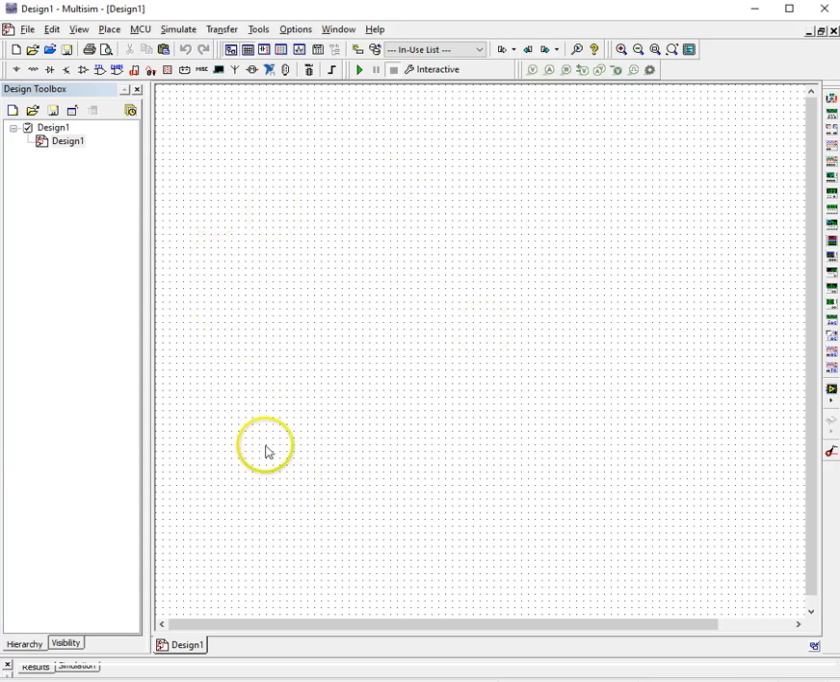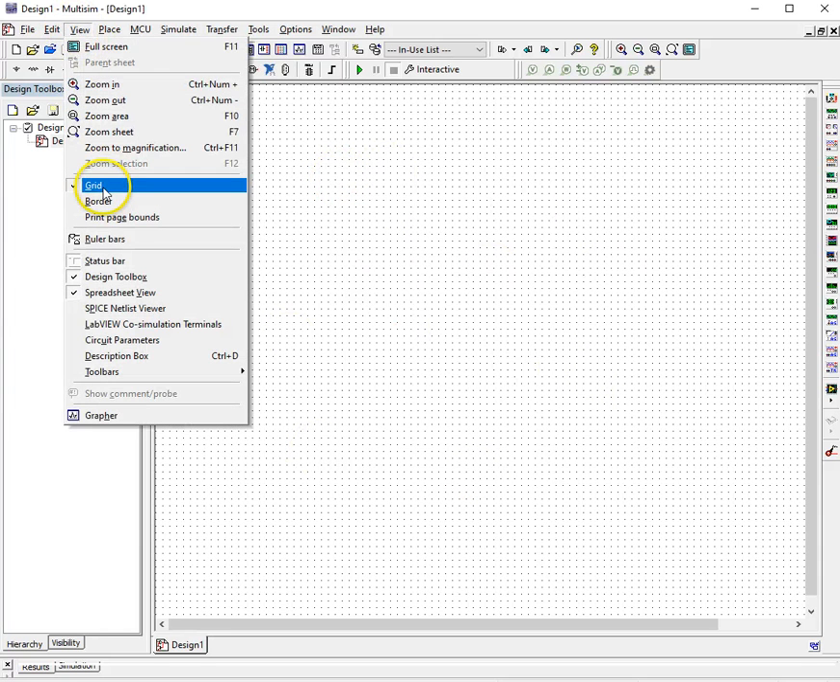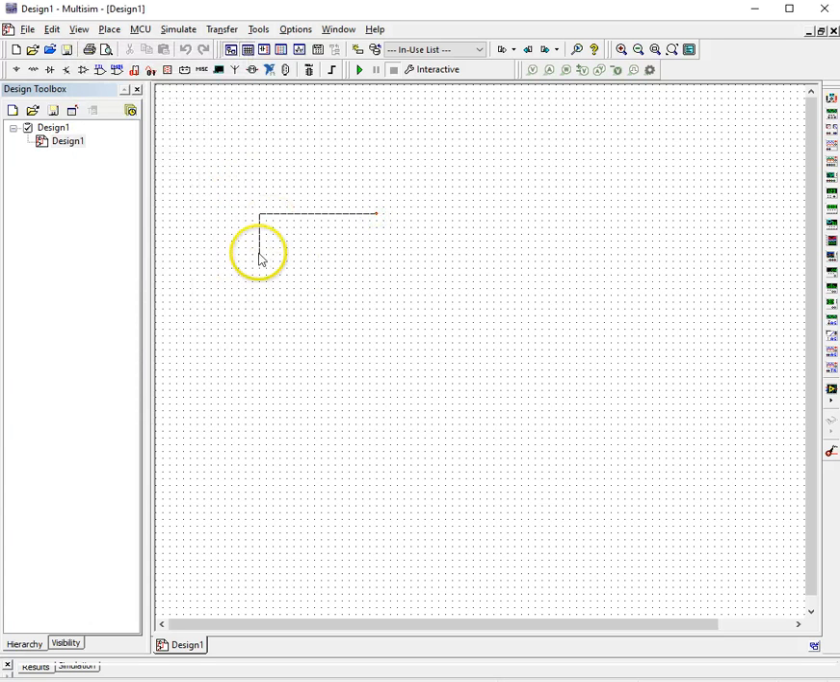This is the workspace. It should show the grid automatically, but if not, you can go to View and click on the grid. So we want to start with the DC analysis. So we're going to have a DC voltage source and a bunch of resistors.